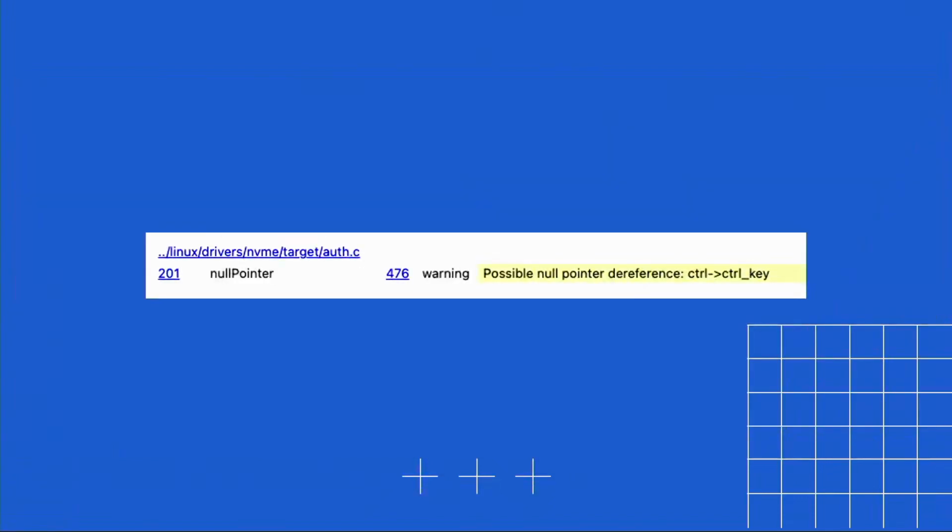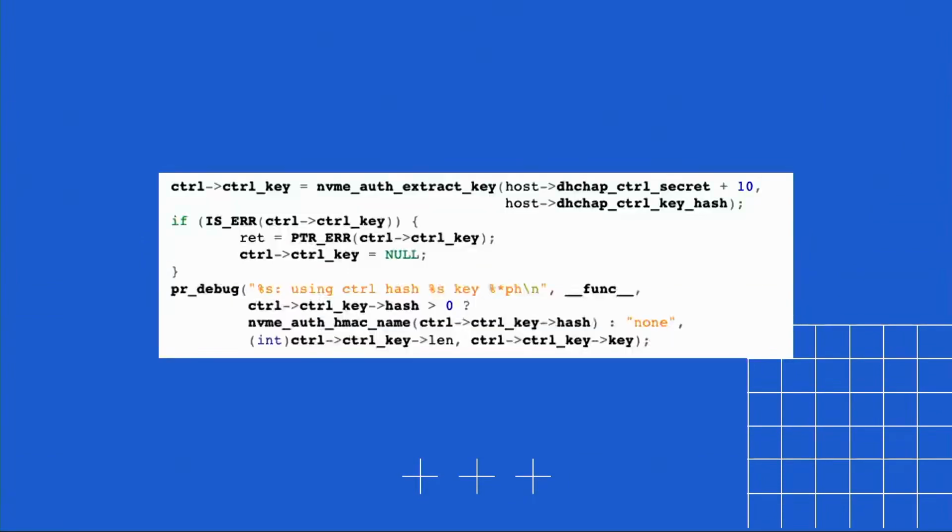So after running cppcheck, I got this error that there might be a potential problem here, and I got this lovely piece of code. Can you maybe spot the vulnerability here this time? While I'm drinking some water.